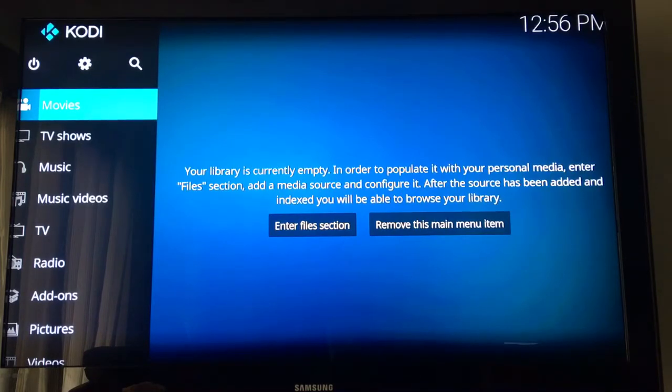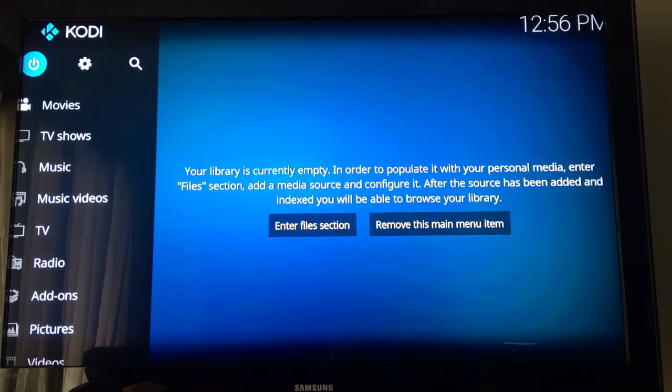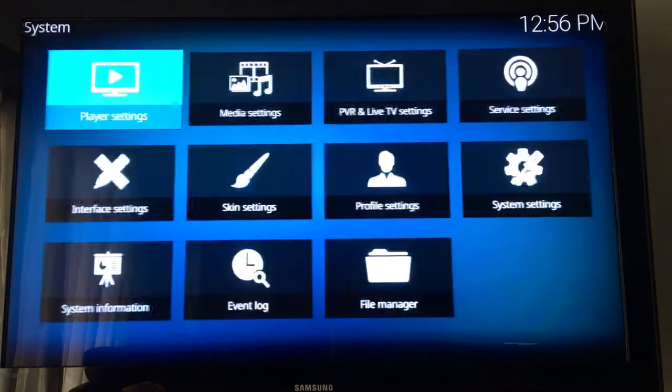We are going to now want to scroll up to where there's 3 little buttons, the power button. In the middle is the gears button. If you can see that, I'm not sure on my screen. We're going to click on the gears button. So let's go ahead and click on that.